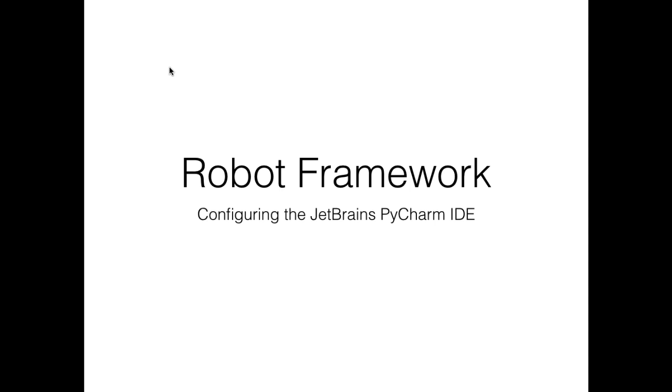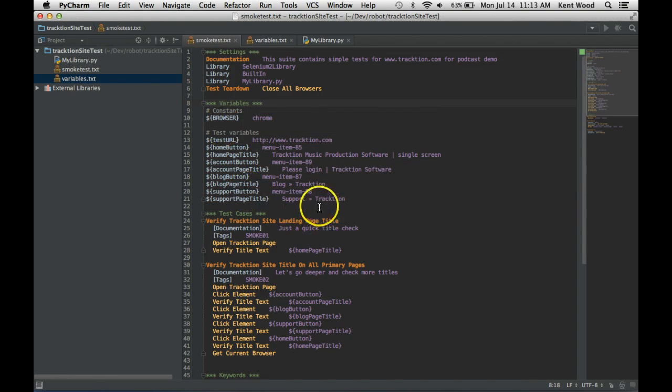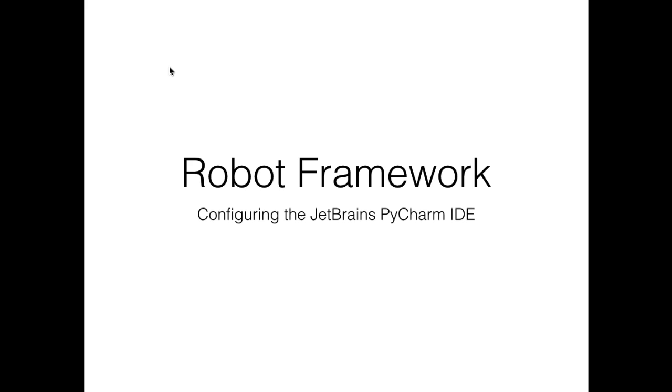One of the plugins we're going to be looking at today is called Intellibot. Intellibot will give us syntax highlighting and the ability to click a robot keyword and jump to its source, which can be extremely helpful when dealing with larger projects. What you learn here should also be directly applicable to the JetBrains IntelliJ IDE as well. So if you're already using that, by all means, stick with it and follow along.